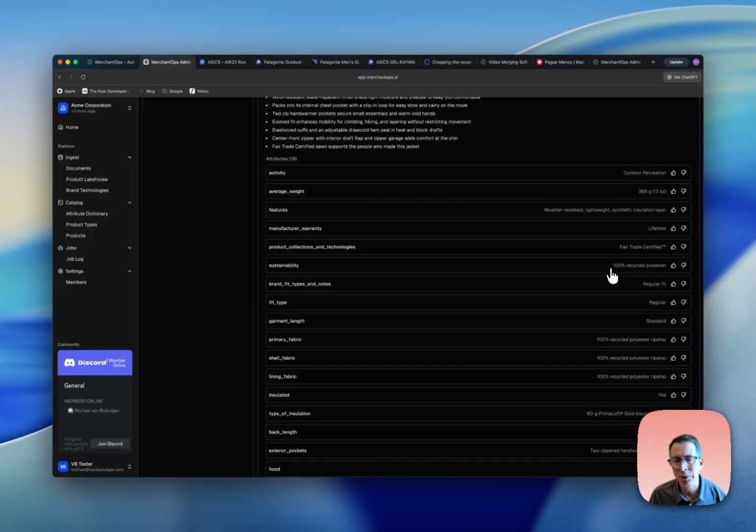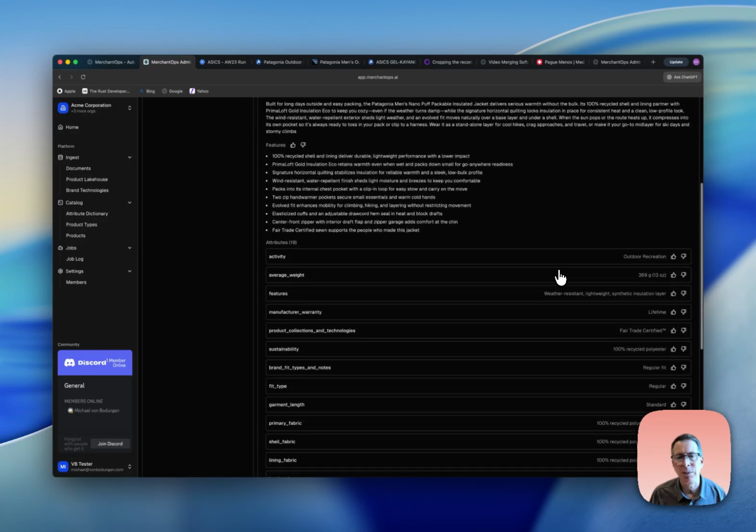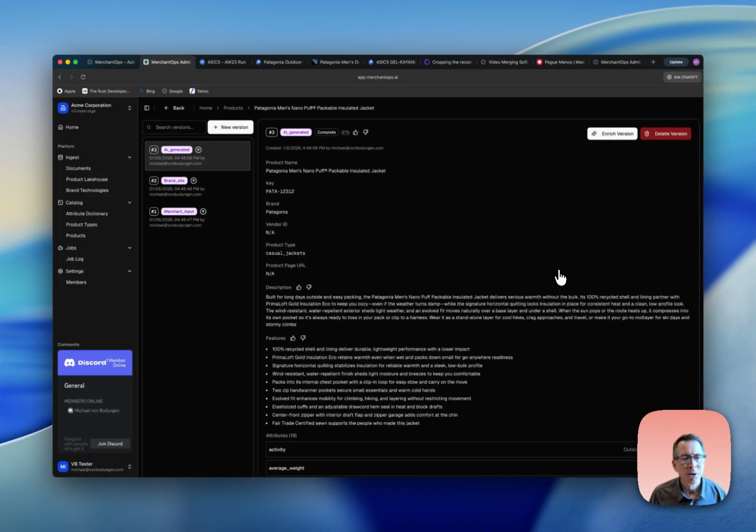Or for sustainability, you may say something to do with the kind of material that was used, and you have a set of values defined that are different. We will try to match it to your values at the end of the day. And if not, we may create a new one. So we have logic to do that. But that's generally the enrichment process at the end of the day. So that really was to give you a brief overview of the core concepts of Merchant Ops.